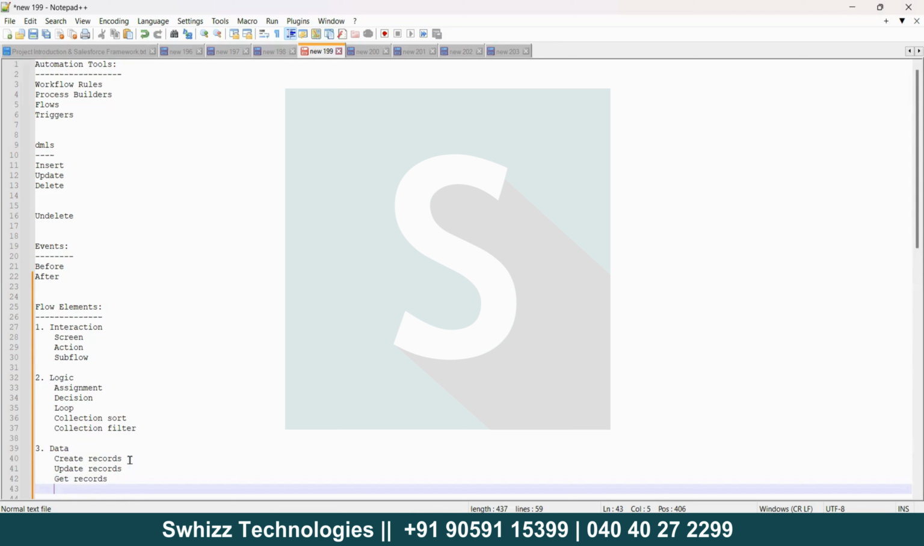If I want to get records, there will be some records already present in the database. If I want to get those records from the database, we have to use get records. And then we have delete records. If I want to delete the records, I can use this delete records element.